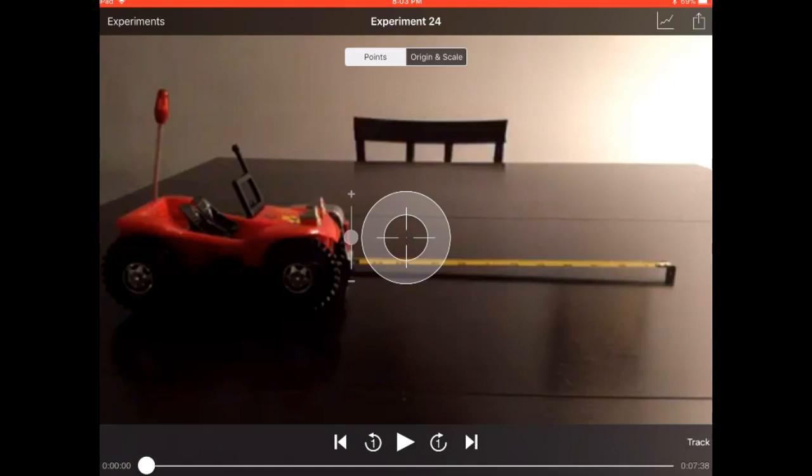In the bottom right hand corner there is a track option. This means that the program will automatically track the object for you. Unfortunately though, in my past attempts, this has never worked properly and has always screwed up the data, so definitely do not use this option, okay?